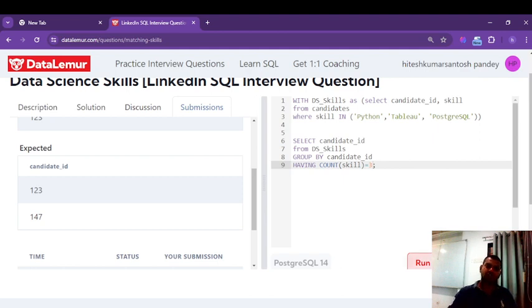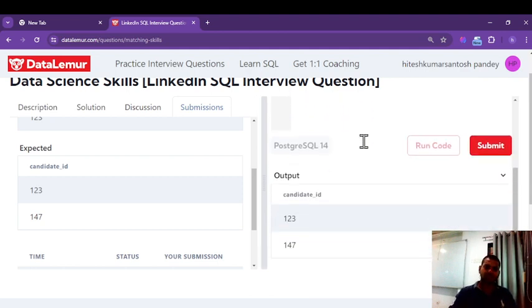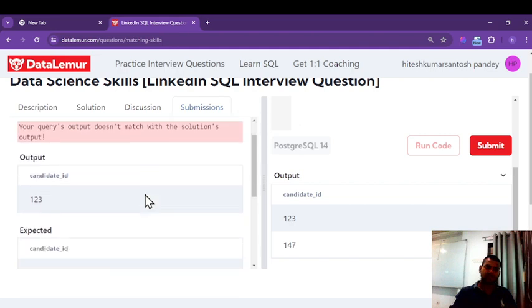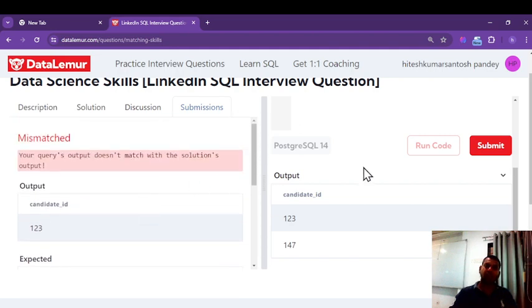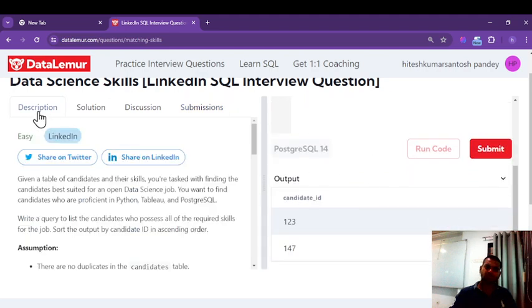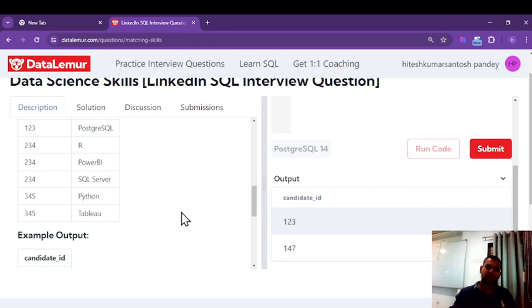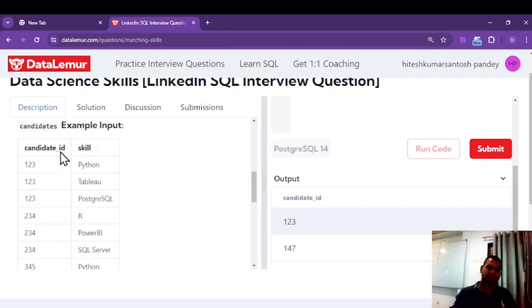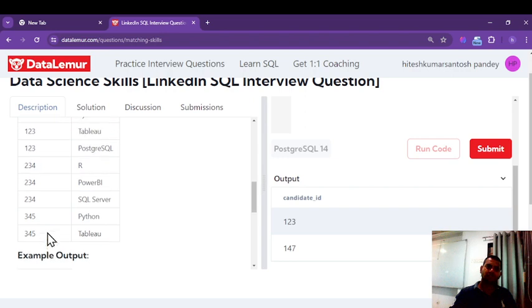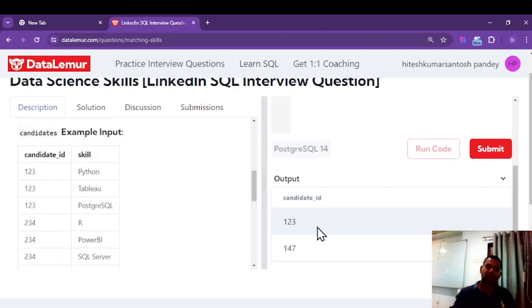Okay, let's run it now. We will see whether we get the expected output or not. Here we get the 2 candidate IDs, 123 and 147. See here, candidate ID 123 has skills Python, Tableau and PostgreSQL. And 147 is not shown here, but somewhere in the table this candidate with ID 147 possesses all three skills: Python, Tableau and PostgreSQL.